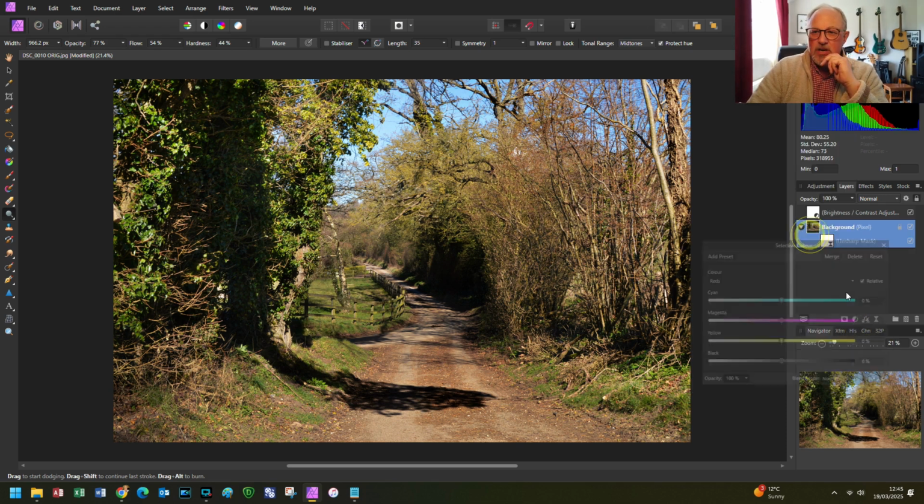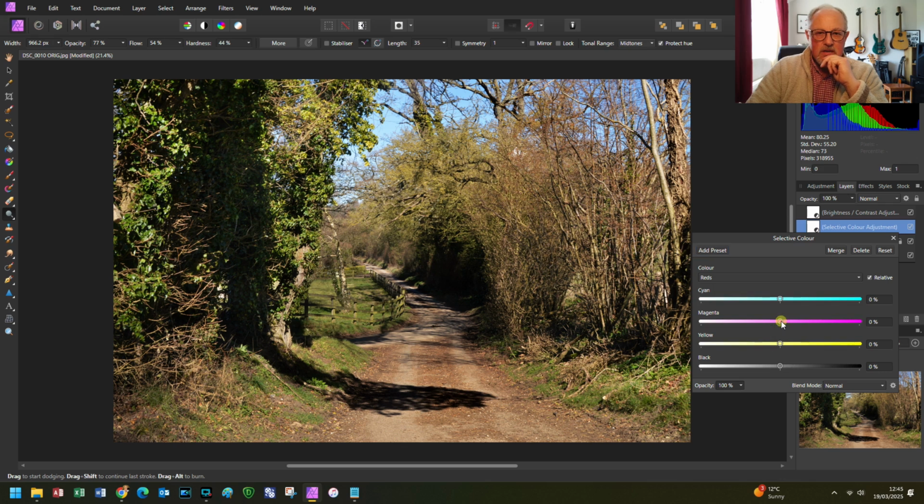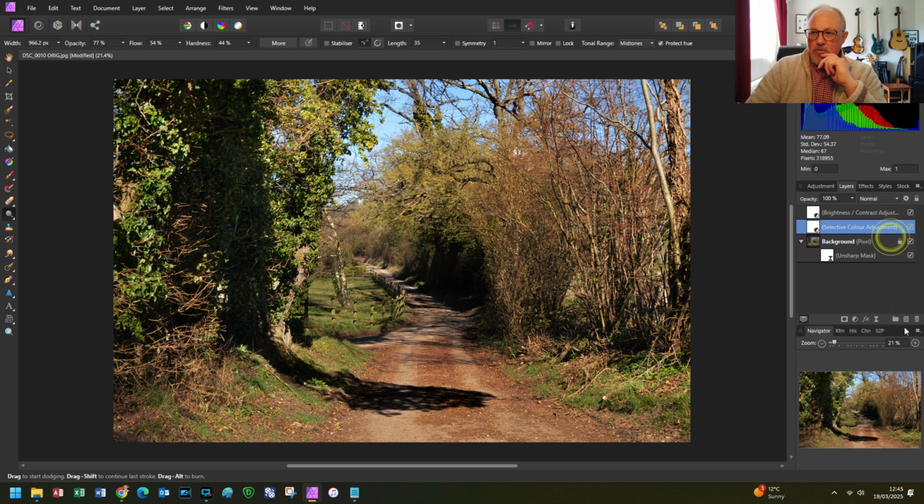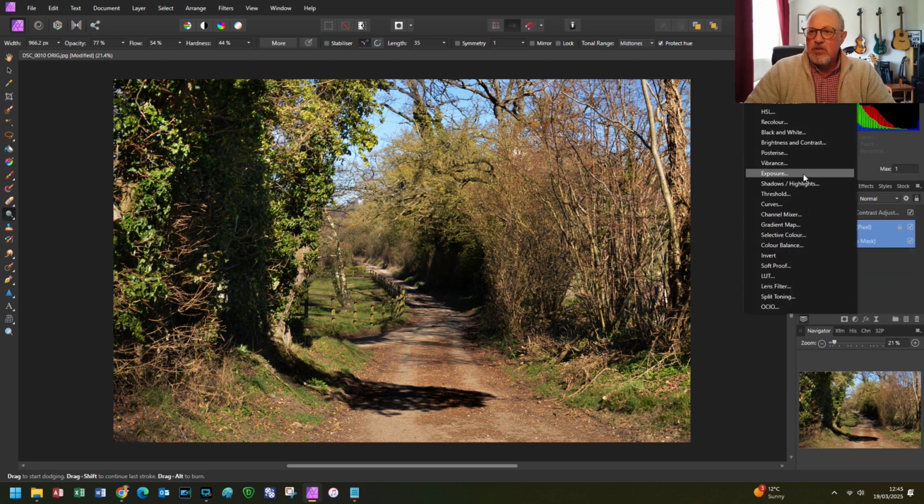I'll do selective colour enhancement, and I can enhance the cyan colours. See what it's doing. Cyan, magenta, CMYK, is that what they call it? I did used to work for Pantone. Don't want that. I'm just going to do the saturation.